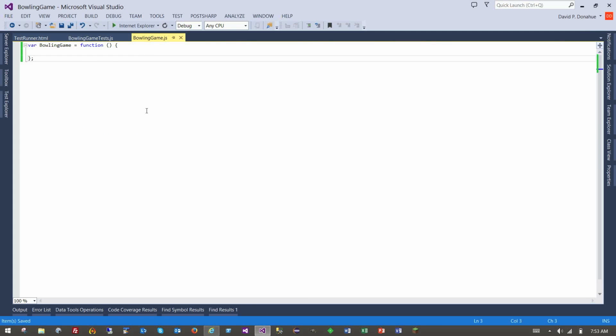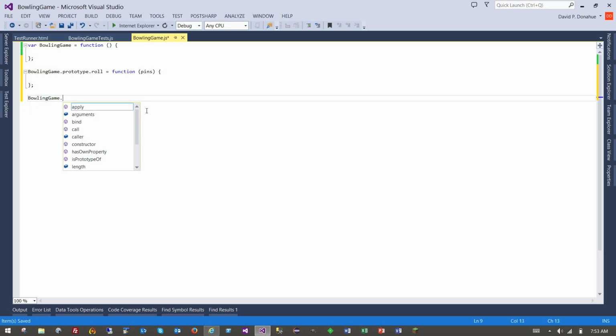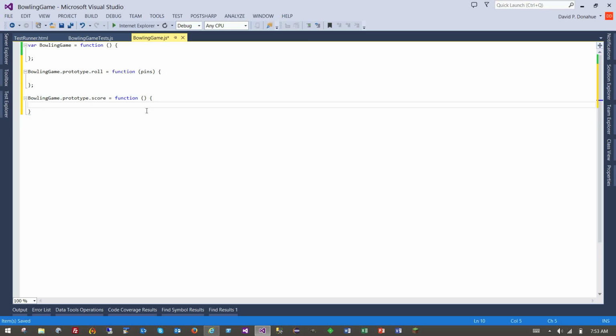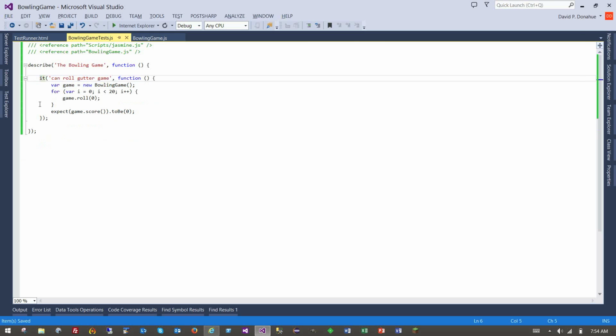So let's define them. I think what we're going to do here is prototype these. This doesn't need to do anything yet. Score is function. And this one can just return 0. Now those tests pass. We can roll a gutter game. Let's go back here. We see some refactoring. Actually, we don't need this original test at all, so we just get rid of it. And now we know we'll want to refactor some of this later, but we're not there yet. So let's move on to our next test, which I believe was can roll all ones.